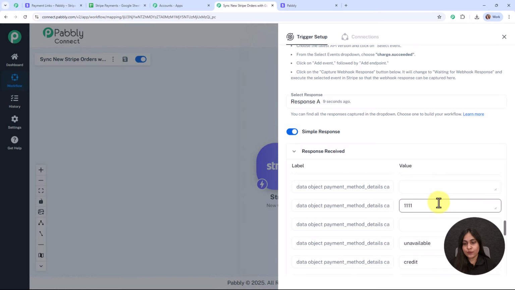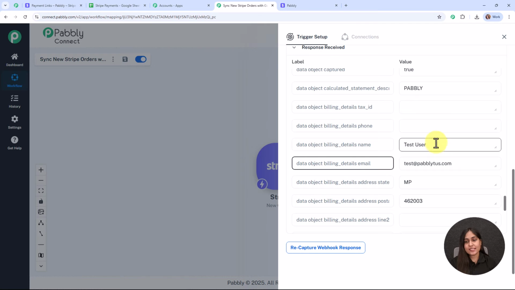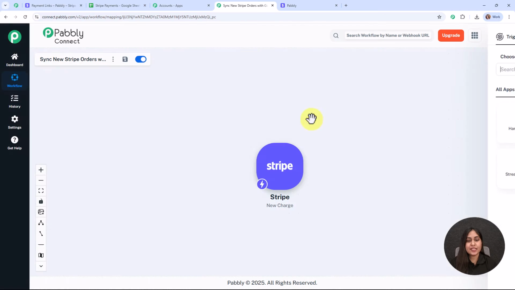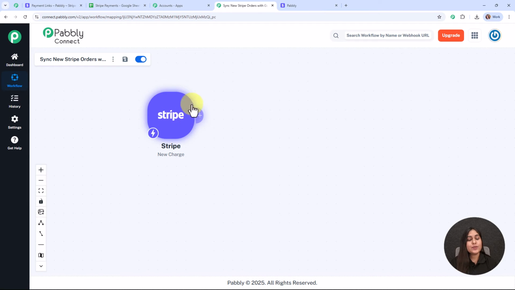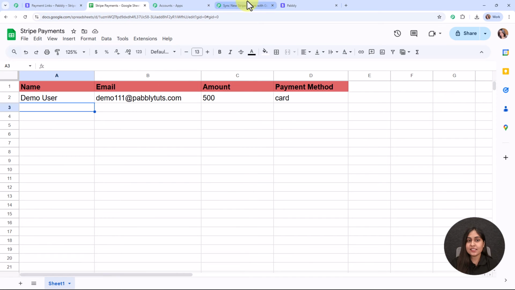Alright, let's move forward. Here you can see some other details such as the customer's name, customer's email address, state, and the pin code as well. So with this we have successfully set up a trigger over here. So once we have received a new payment detail through our Stripe, then automatically I want to add all these details in my Google Sheets as a new record.